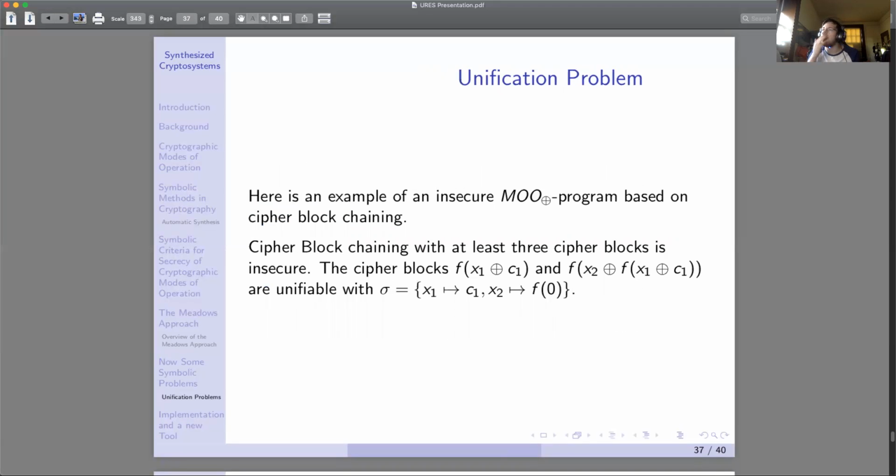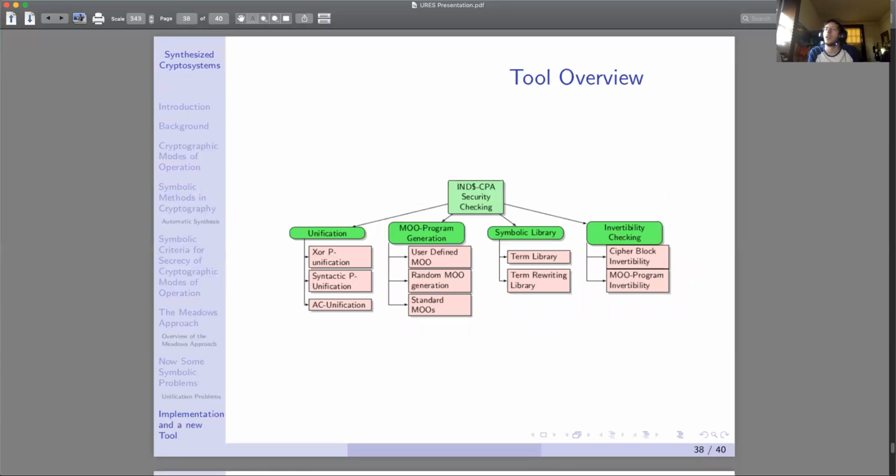So here's an example of an insecure MOVE program based on cipher block chaining. The cipher block chaining with at least 3 cipher blocks is insecure. The cipher blocks F, x1, c1, and f x2, and so on, are unfollowable with x1 replaced with c1 and x2 replaced with f0. So this is an overview of our tool. We're synthesizing the unification, MOVE programs, symbolic library, and verifiability checking.